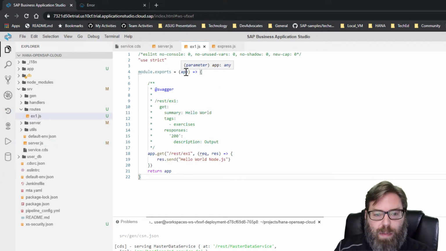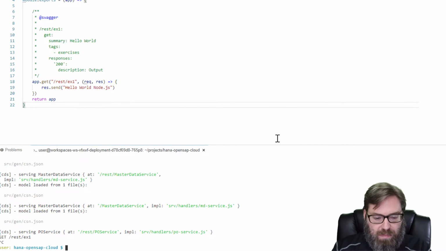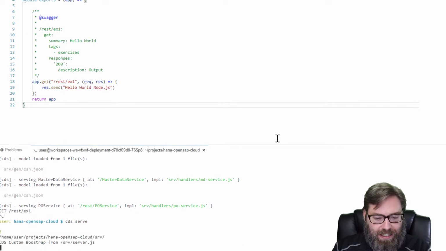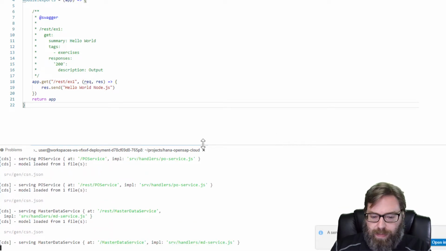So I showed you how we pass in app, which is our instance of Express. And then we can simply attach a new handler here. So we're saying we want this to be an HTTP GET, and it should respond to the path REST EX1. We get the request and response object. Very simple. We're going to start just with a hard-coded response of hello world Node.js. And assuming I didn't mess anything up, we'll go ahead and restart our service.